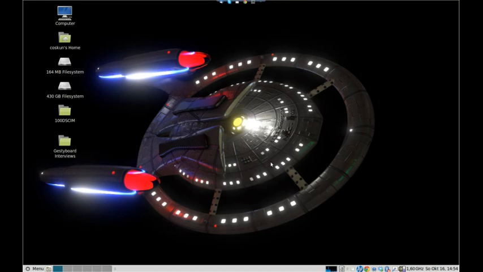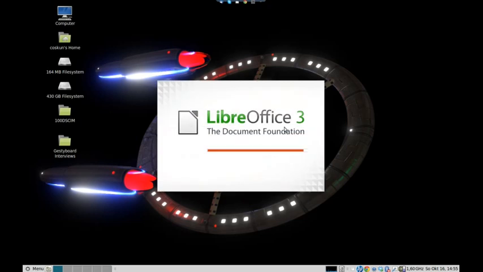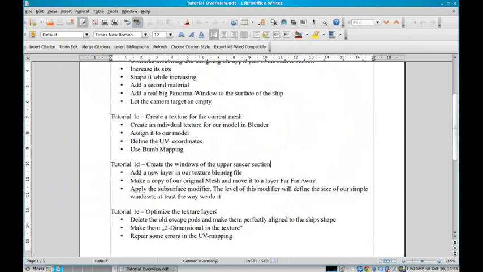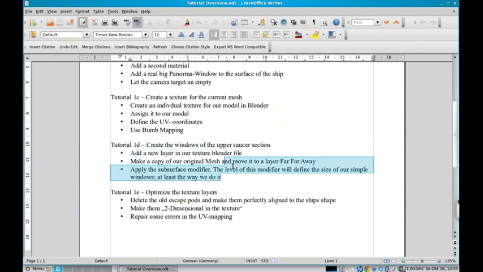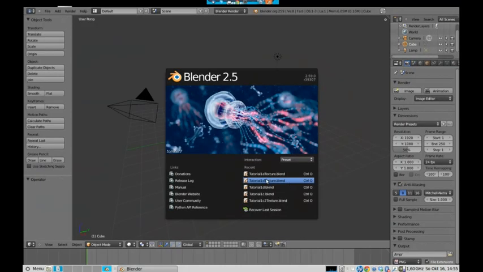Welcome to tutorial 1E of modeling a spaceship based on Star Trek, like this in the background. This time we will improve our texture which we modeled the last time. Let's see, we had some errors here which I just want to show to you.